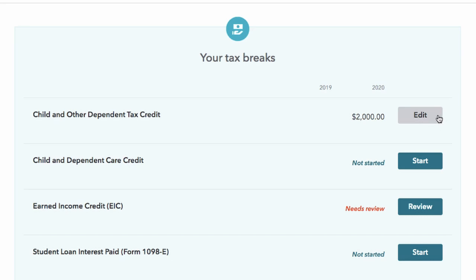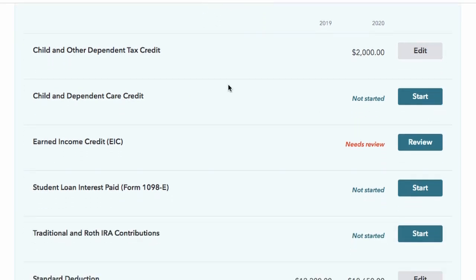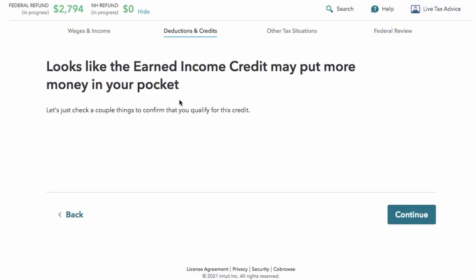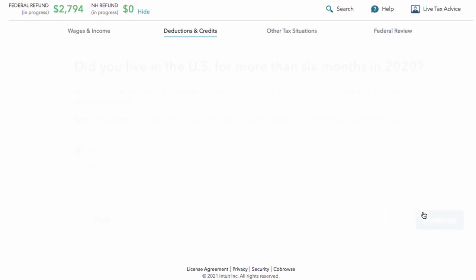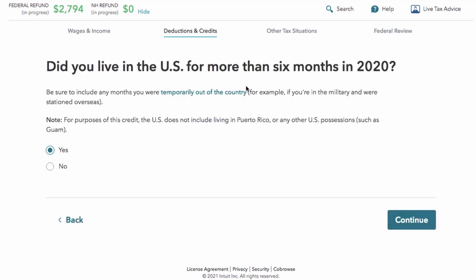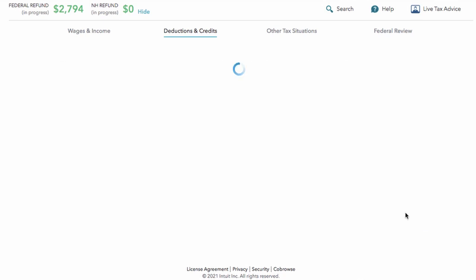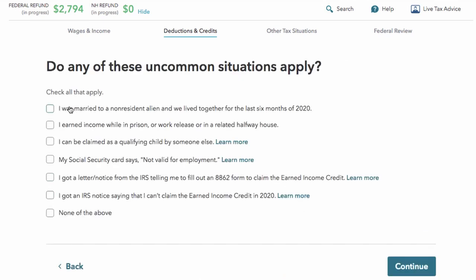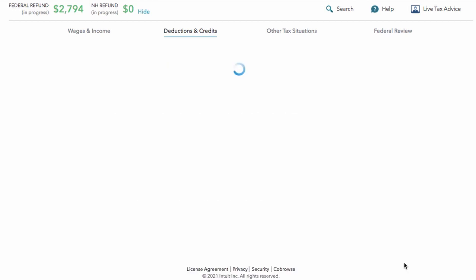and now we can click edit if we want to make changes. Now, the earned income credit might apply to a lot of people. We'll go ahead and click review. Earned income credit may put more money in your pocket. So did we live in the US for more than 6 months out of the year? Yes. Now we need to read through these little checks, and if any of these apply to your situation, you need to check them. I'm going to say none of the above and continue.